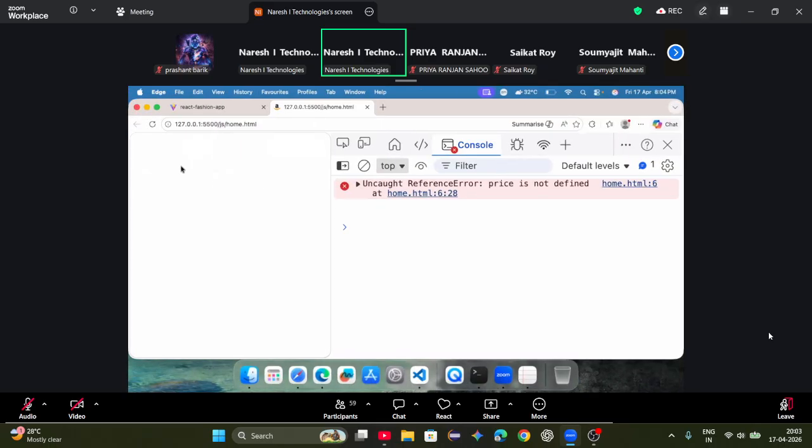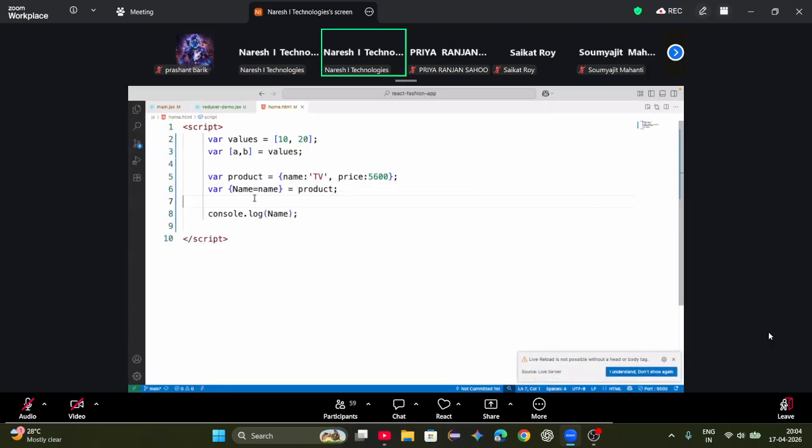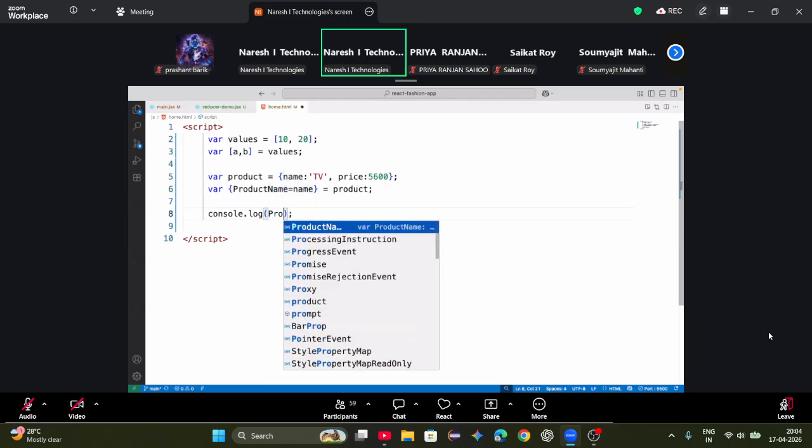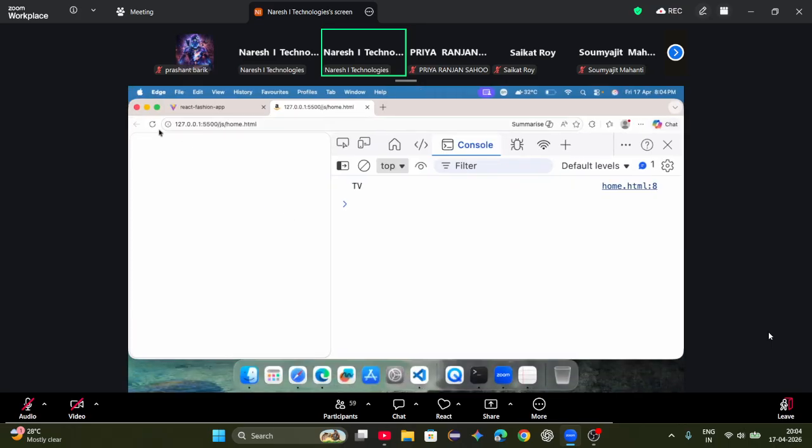But actually this is aliasing. Aliasing is nothing but, instead of accessing the original name, we can use a different name. Suppose I give the name as product name. Then how to access it? By using product name. I have to access it with product name. Then it will get it and display it.